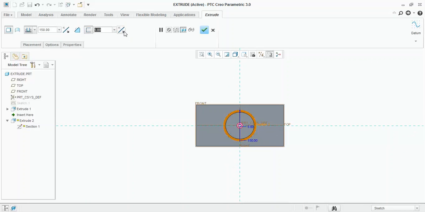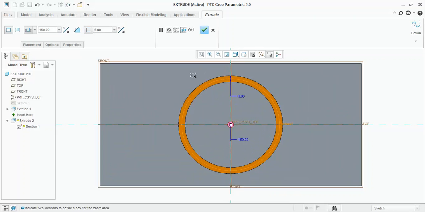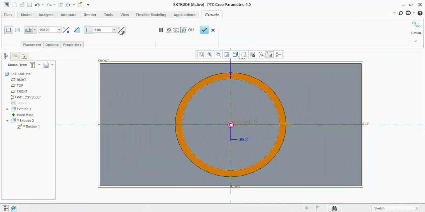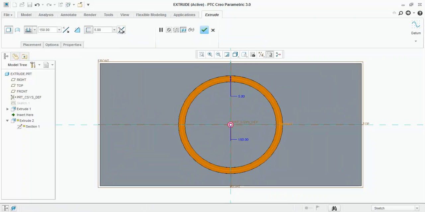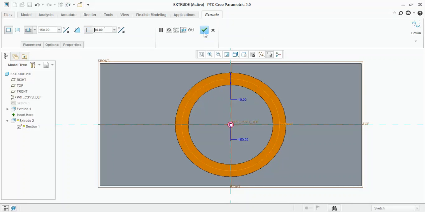You can flip the thickness. When you click, it will move outside. On the third click, it will be symmetrical. Zoom this window and you can see that the sketch is in the center and thicknesses are divided equally on both sides. Again, click inside, outside, symmetrical. If you want to change the value, you can change it and then click OK.